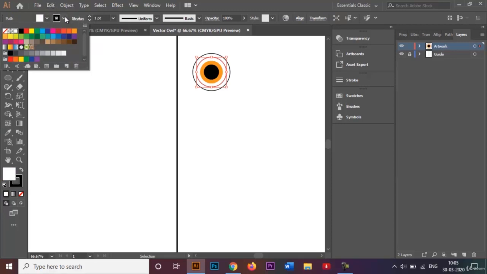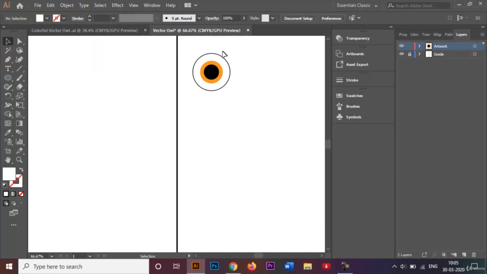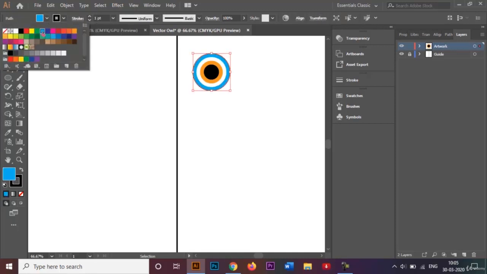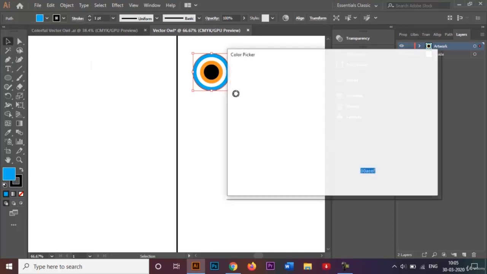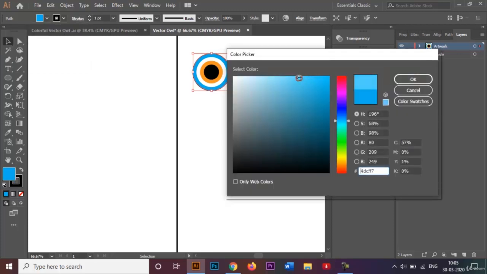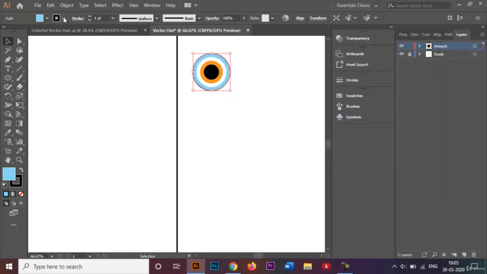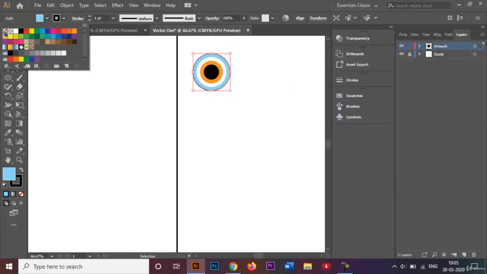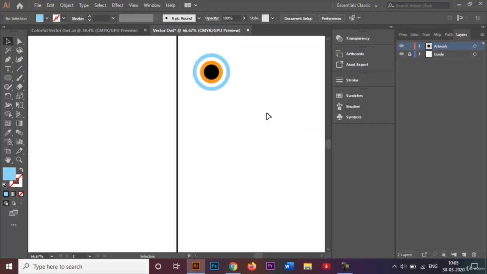And also just remove the stroke. And this one right here is going to be light blue, but I'm just going to change this to a lighter shade of blue like that, and also go ahead and delete the stroke like that. So what I'm going to do now is I'll let it be the way it is right now.